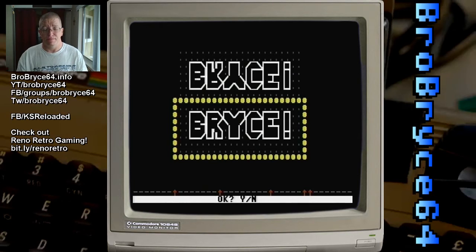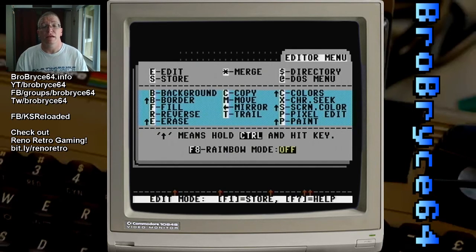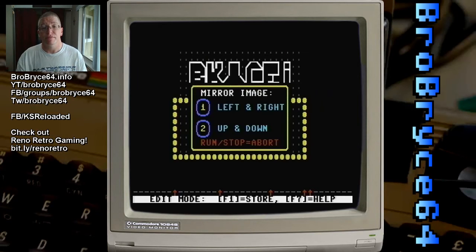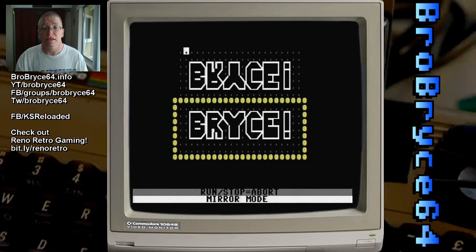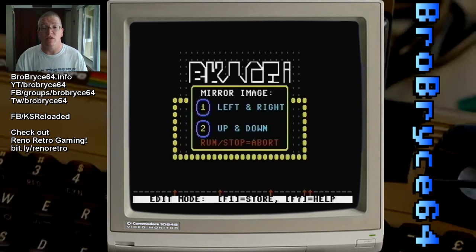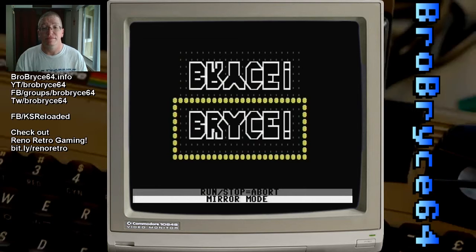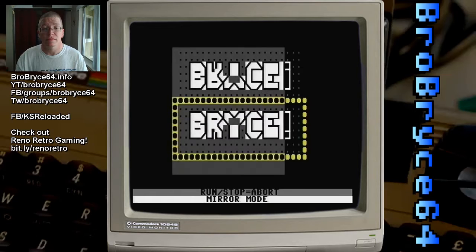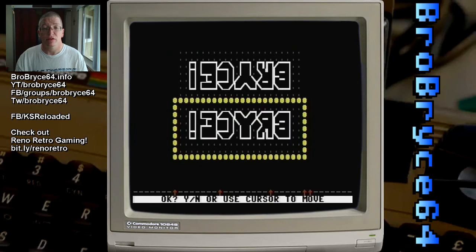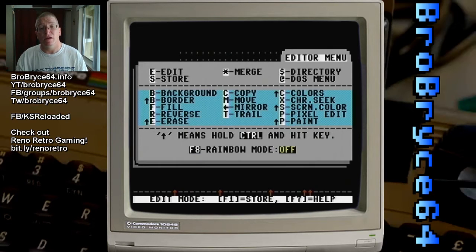Yeah, I like that. Okay, now let's mirror that left and right. Left and right, 1. I'll do the same thing, just select... well, you know what? Let's hit run stop and we'll start that over. We're going to flip the whole thing left and right. There we go, look at that. We got upside down backwards ones, right? You know what? No. I'm going to say no, and it'll flip it right back. If I don't like it, I don't have to live with it.